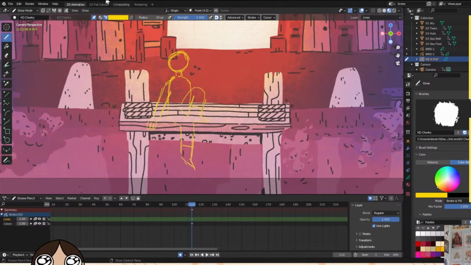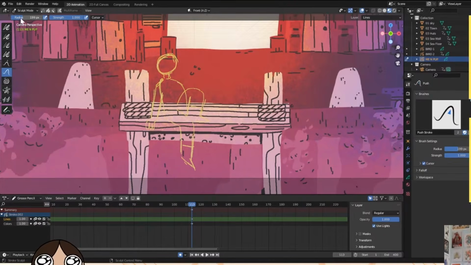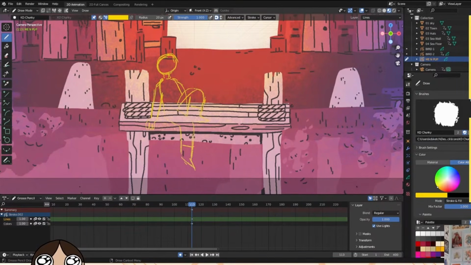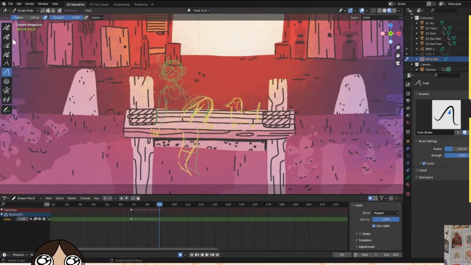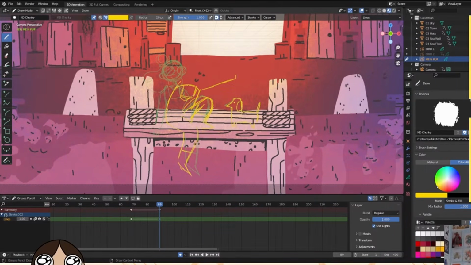Holding Control and drawing would switch temporarily to the eraser, which was super helpful. I'll usually have the eraser set to point. Stroke is good for larger areas and Dissolve is more of a traditional eraser and good for fine detail. I started with the rough animation layer, sketching out the key poses in a bright yellow.